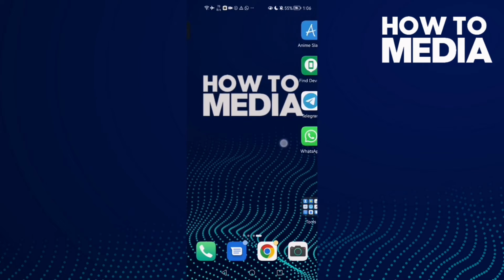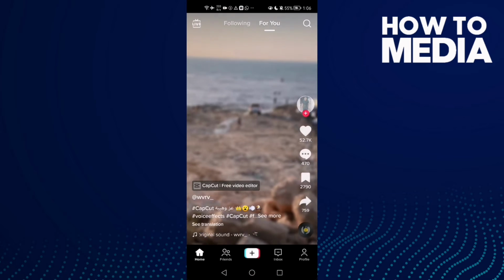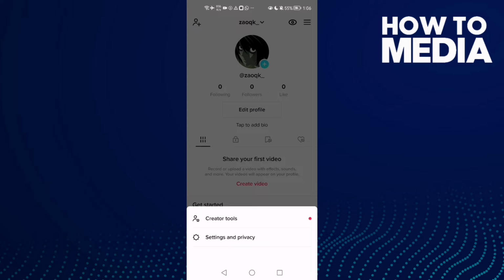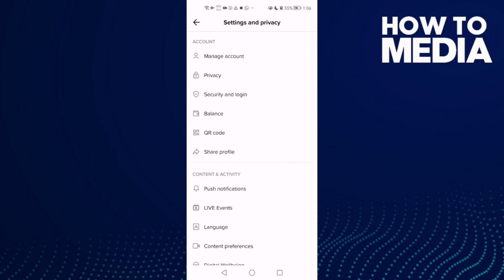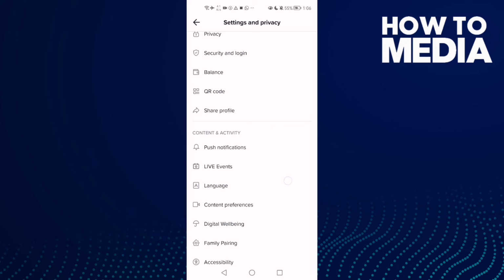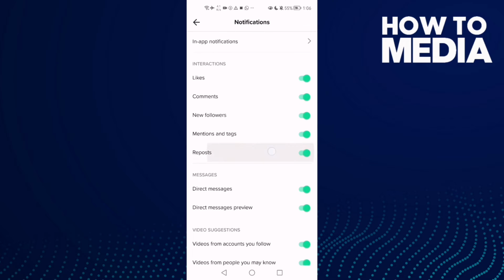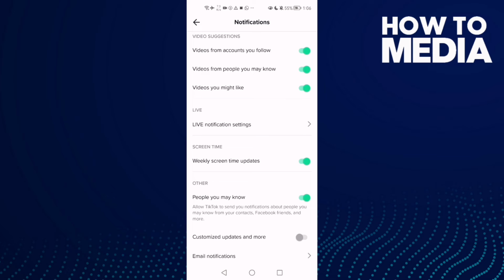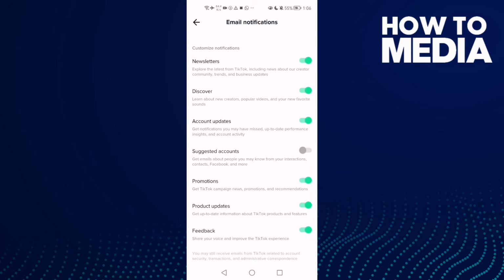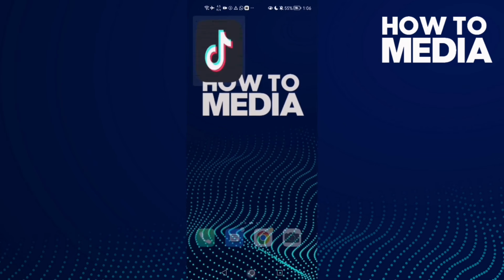First thing, open TikTok and now click the three lines in the top corner and then click Settings and privacy and scroll down. Here you will find this one, push notifications, and then click email notifications, and here you will find suggested accounts. Just turn it on by one click and then go back.